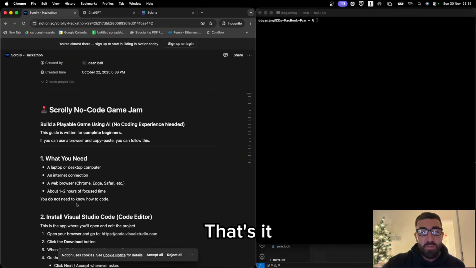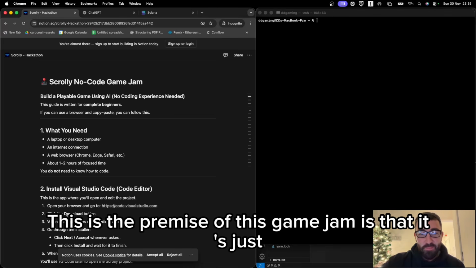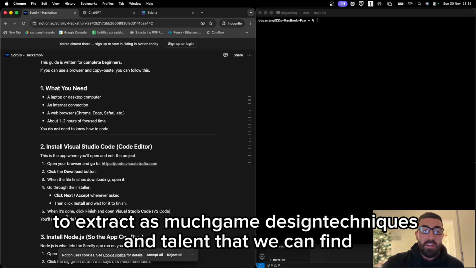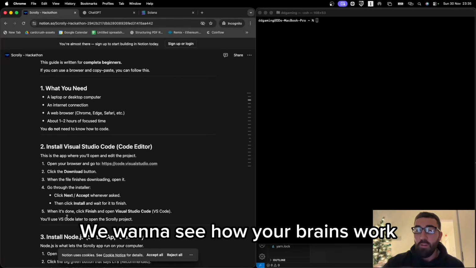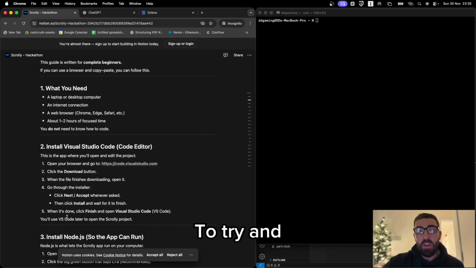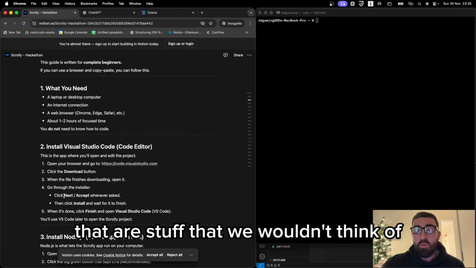You can do whatever, up to you. But the main important thing is you do not need to know how to code. That's it. This is the premise of this game jam: to extract as much game design techniques and talent as we can find, rather than the coding element of it. We want to see how your brains work. We want to see what your design styles are like, to try and really innovate some games onto the Scrolly feed that are stuff that we wouldn't think of.